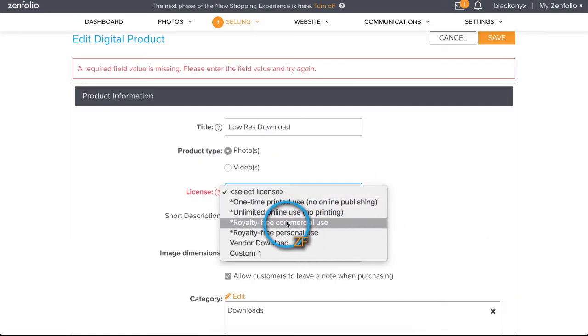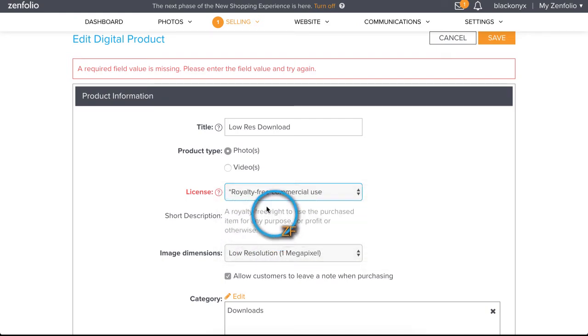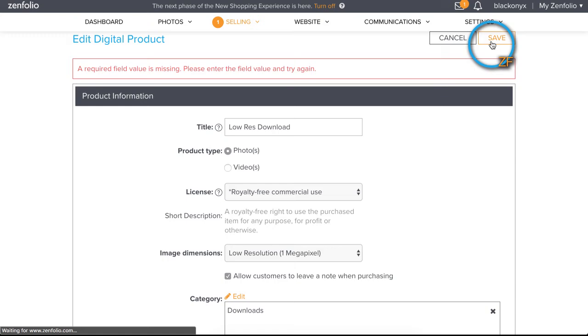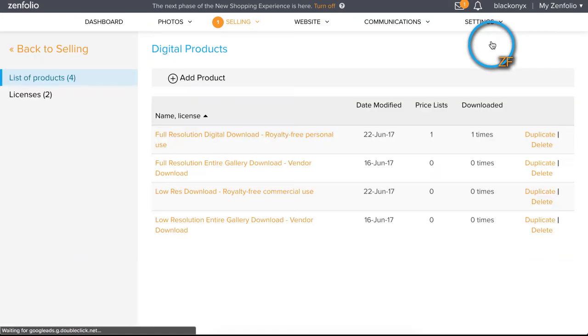Oh, I got to select a license. Sorry about that. I'm just going to say royalty-free commercial use and then click Save. Then the next thing you would need to do is just add that product to your price list that's going to be assigned to that gallery.